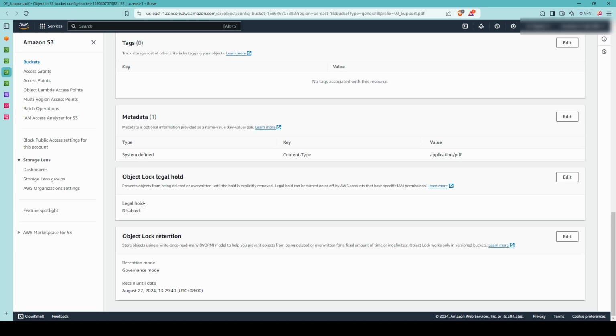In the retention, once the number of days are expired, the object will be able to be deleted again. But the legal hold is something you have to explicitly put and explicitly remove. So it's manual work. There is no object lock legal hold enabled, so that means no manual lock. But as you can see, object lock retention is there, it's in governance mode, and it will be removed by 27th August, so this is the 26th, because I put 1 day.